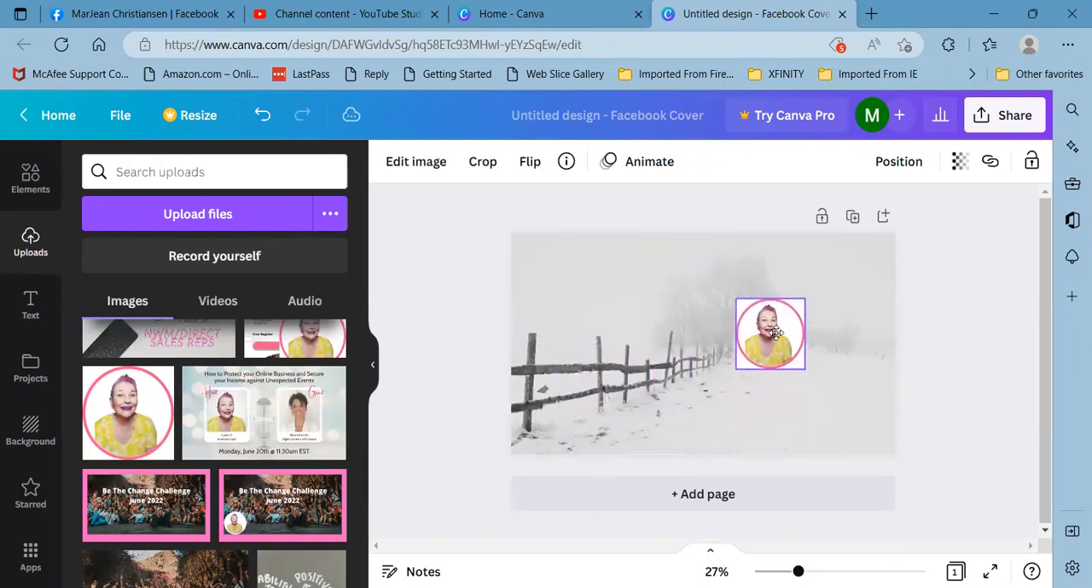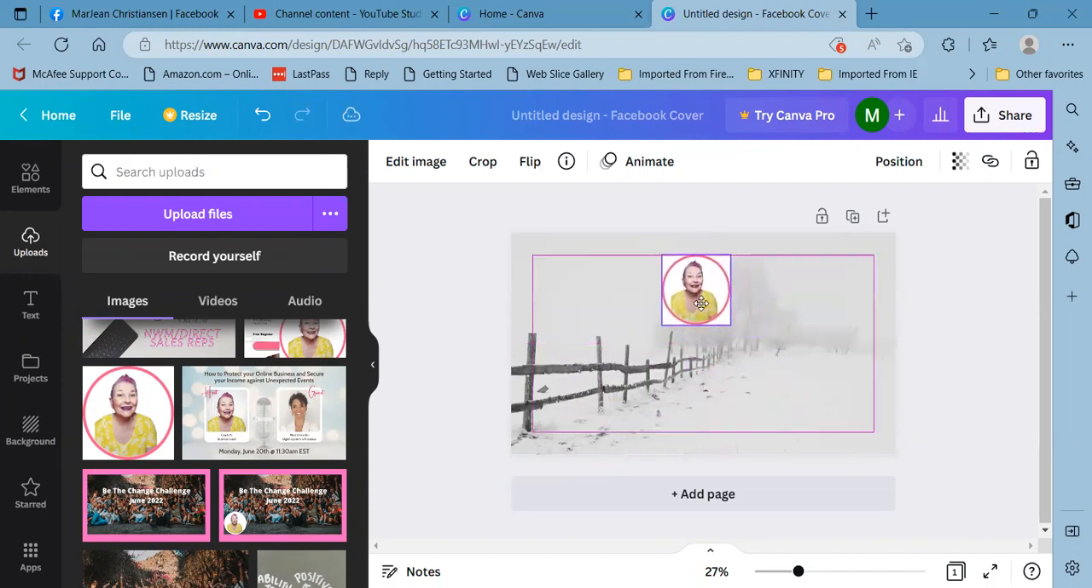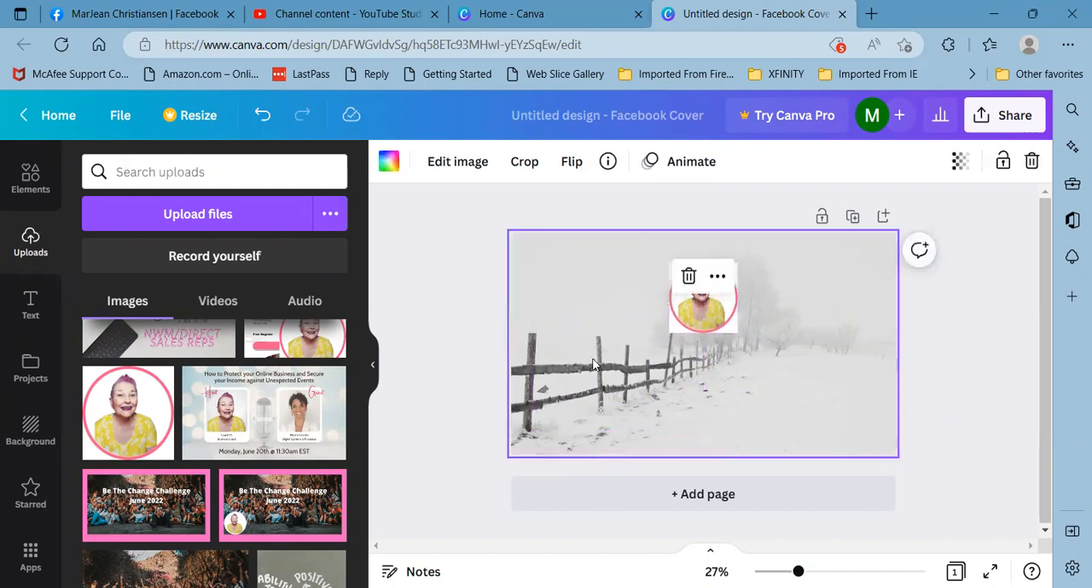Because as you see, I'm moving this. This is the center line. This is the outer line. You don't want to go past these lines because it's not going to be visible on Facebook, okay? So let's say I'm going to drop that there, okay?